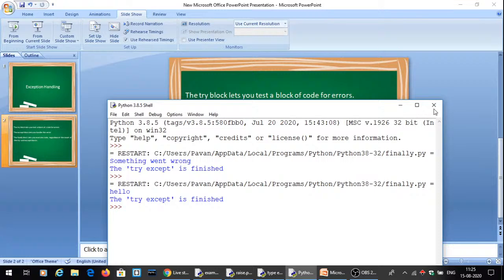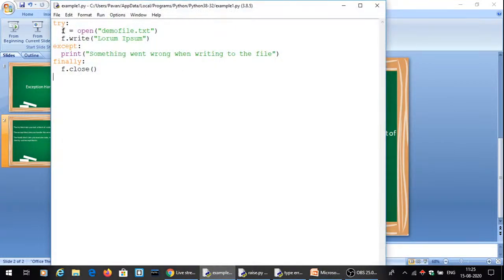So there is a simple example. Here I'm opening a file. In the try block, I'm writing f equals open, opening a file called demofile.txt, which doesn't exist. f.write, I'm writing something in that file. So I'll get an exception. Why? Because I don't have the file called demofile.txt, and I haven't written any mode here.